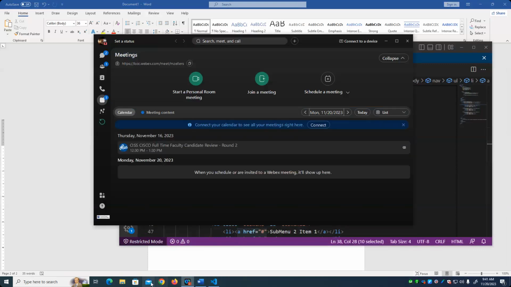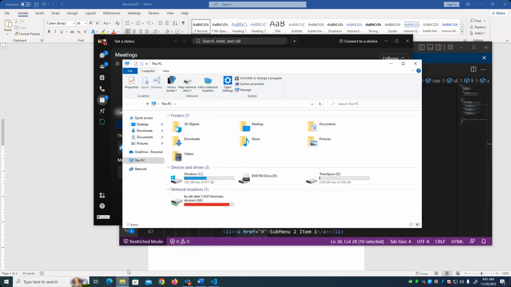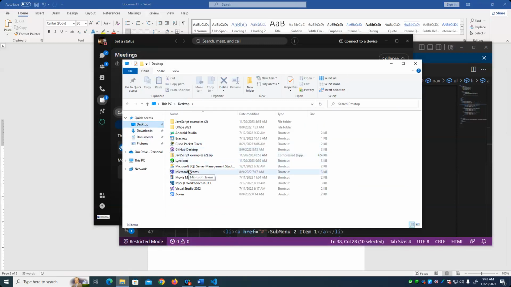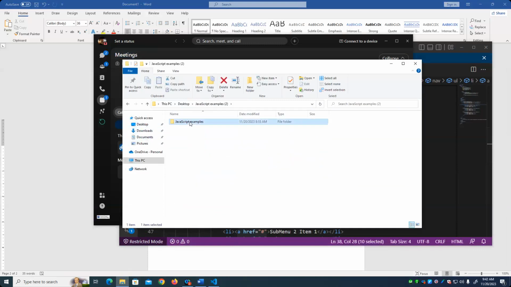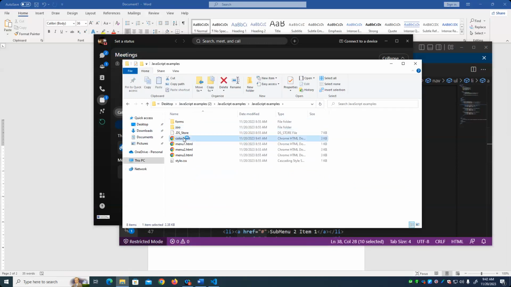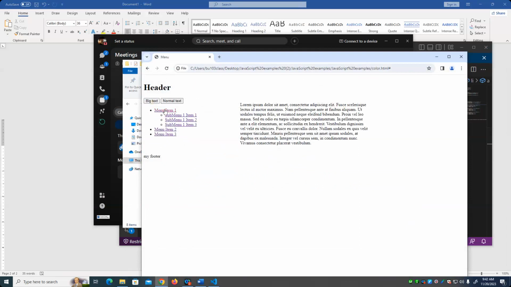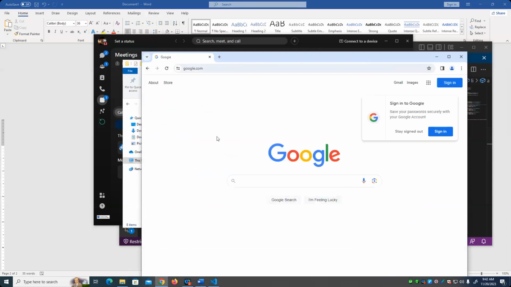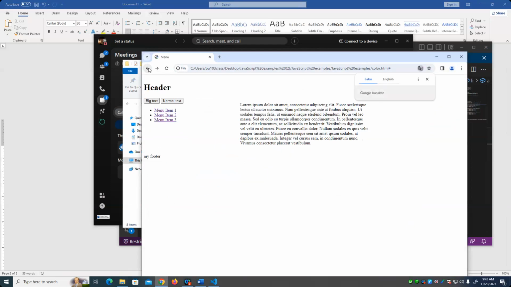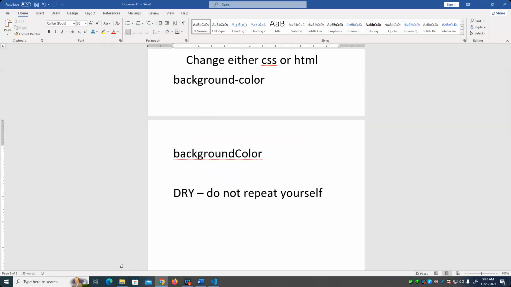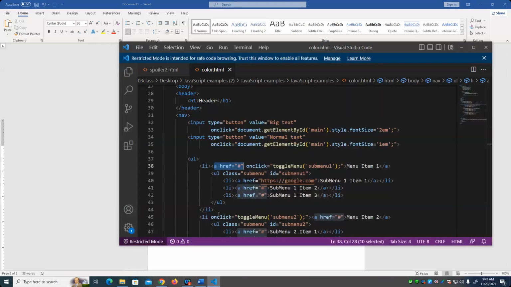Bottom line is if I move that event to the link instead of the LI, I get more of the behavior that I want. So that's the behavior I want. Now, what kind of errors can you run into here?